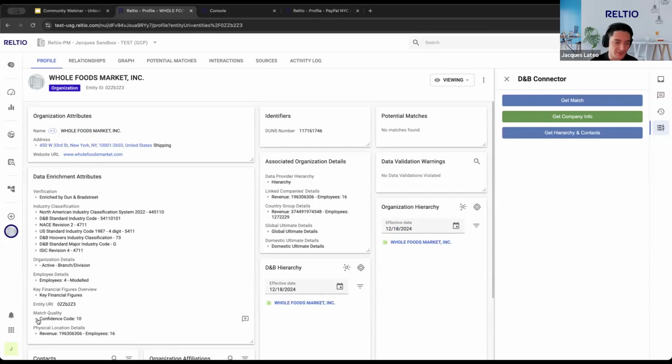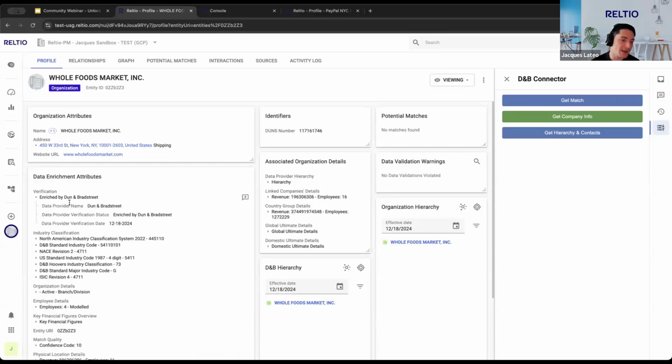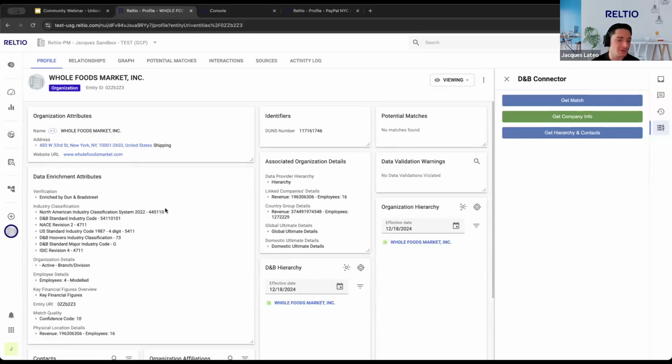If the match was returned at, say, a 7 or a 6, I would have expected to see a potential match. If it was less than a 6, I would have received a verification status of no match found, because there was not a match found at the confidence code threshold that we wanted. And I'll show you that shortly.